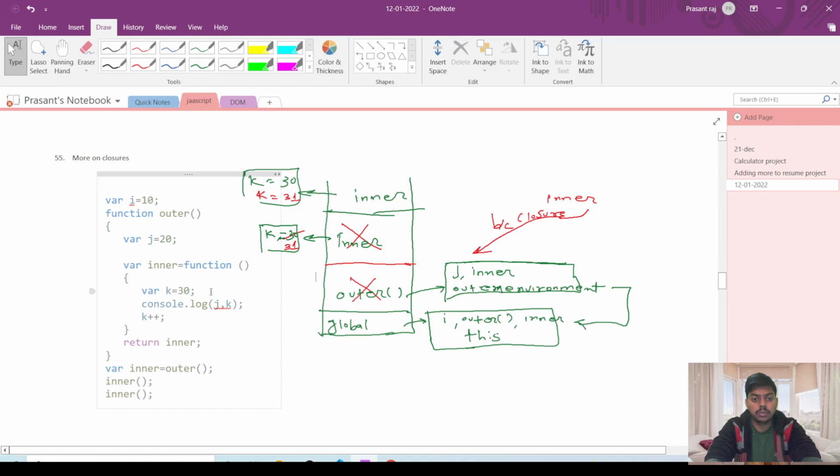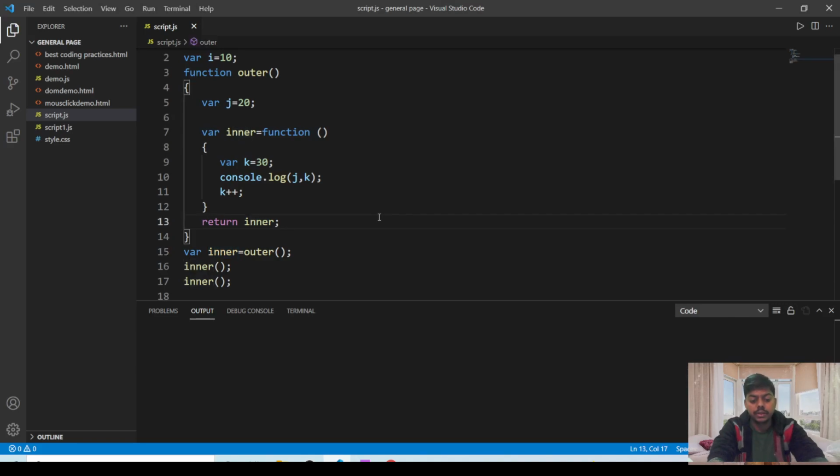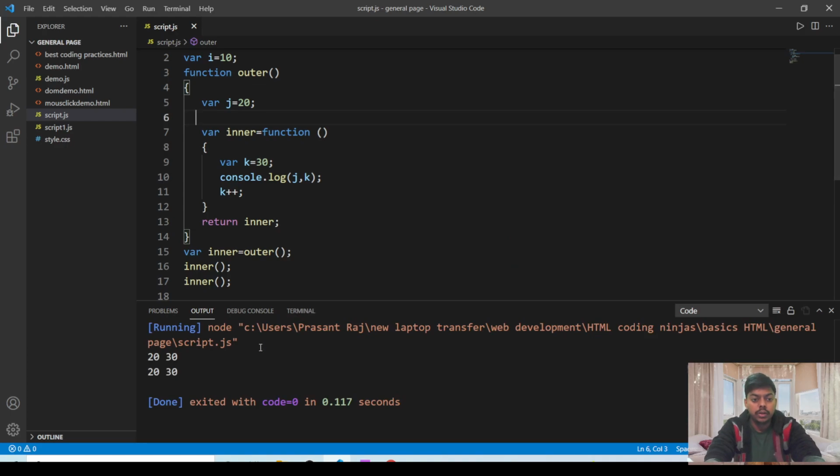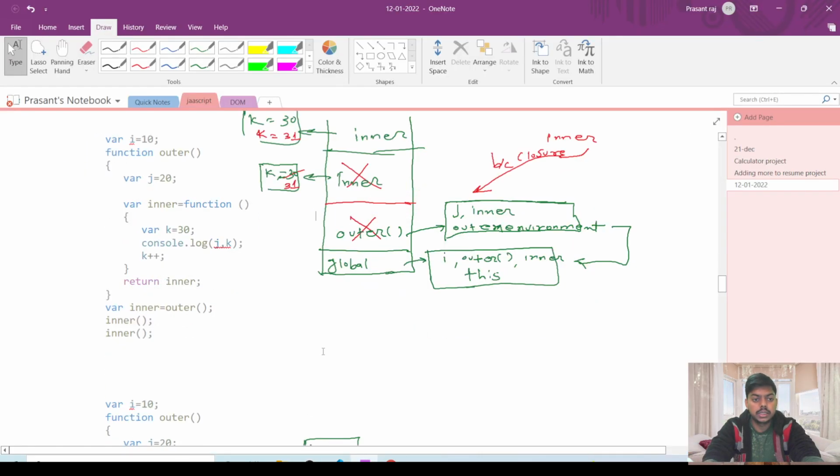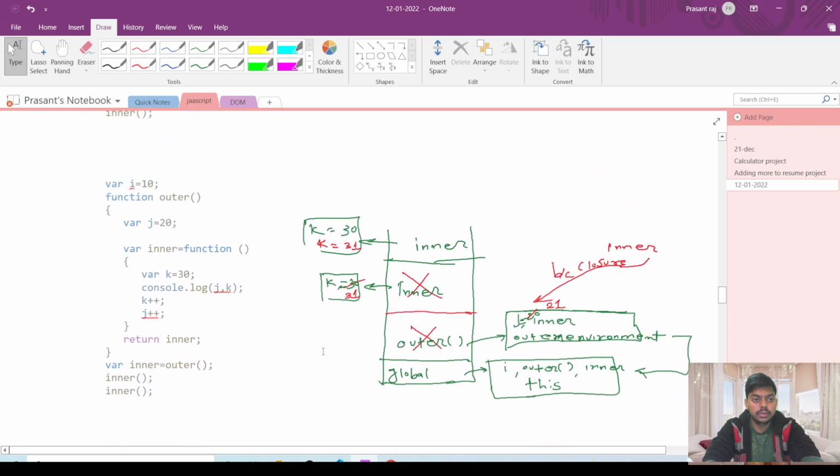So what should be the output of this code? I think both calls of the inner function should have the same output. Just run it once. You can see both have the output 20 and 30. The value has not changed. After that we will see some other example code.